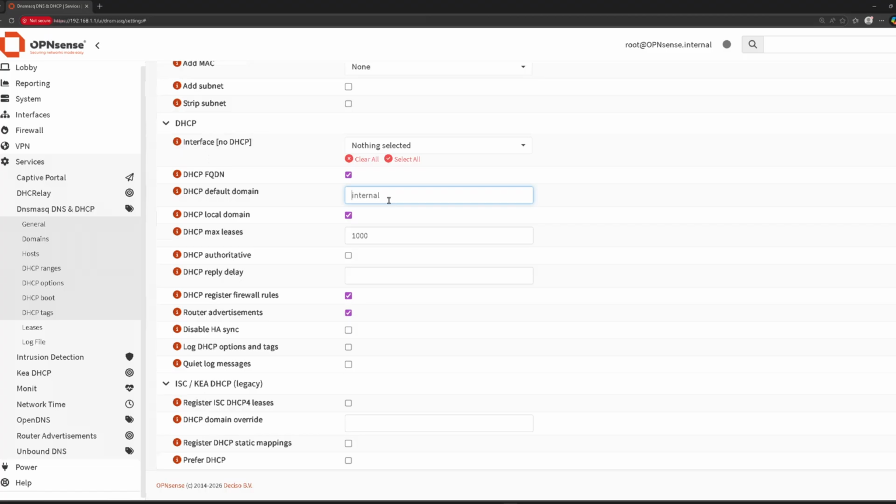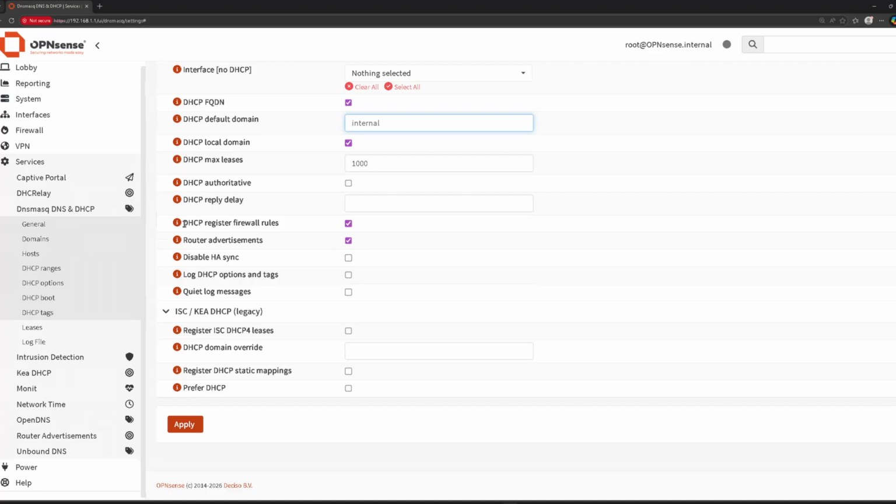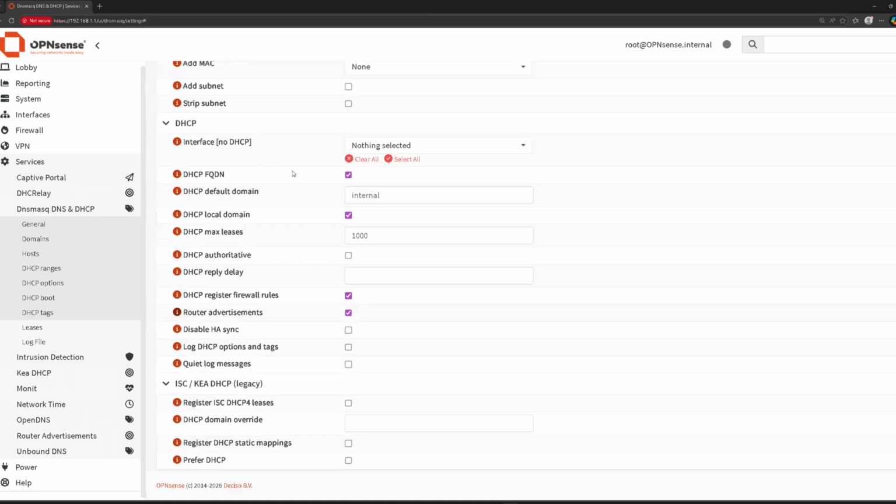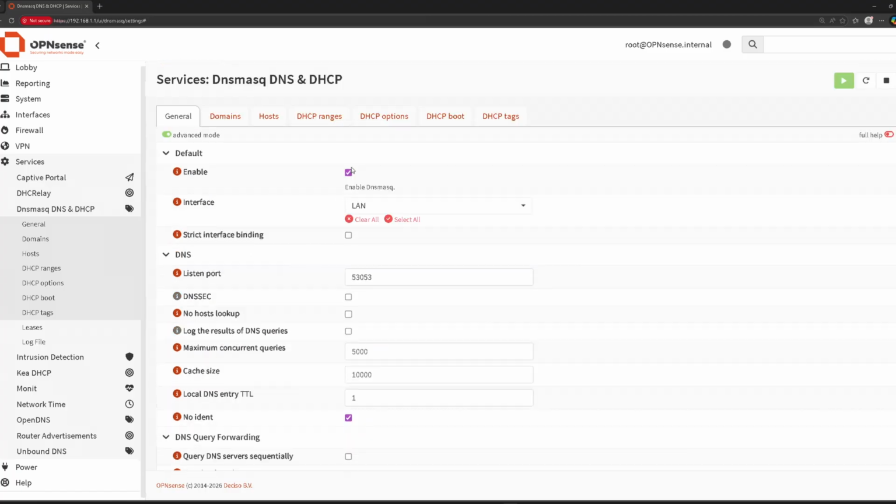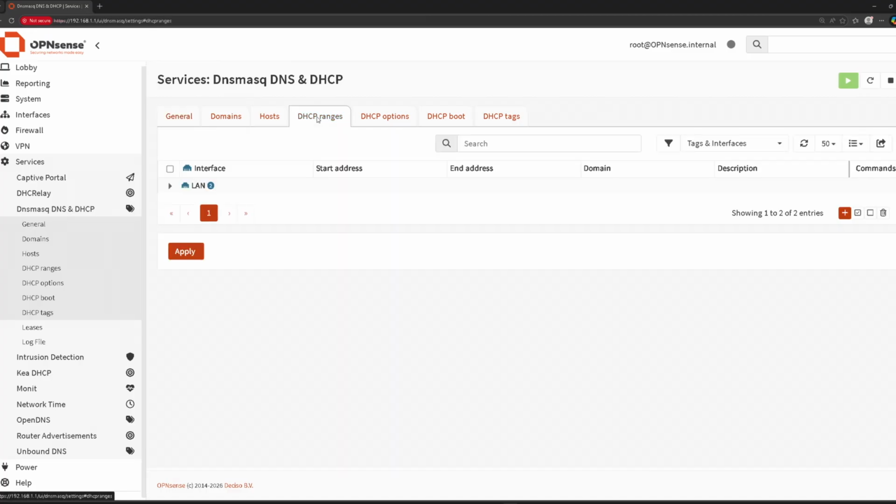If you had a domain suffix that you wanted to use for your internal network, you could put it here. Or if you own a domain, you could put it here as well. Or if you want to use your domain in specific subnets that you're going to be handing out addresses from, you can do that from the leases section. This option, DHCP Register Firewall Rules, is basically just going to create firewall rules on our internal interfaces to allow devices to talk to DHCP. Other than making sure that we see that it is enabled, that no interfaces are disabled, and that the DNSMasq service is enabled, DHCP is running.